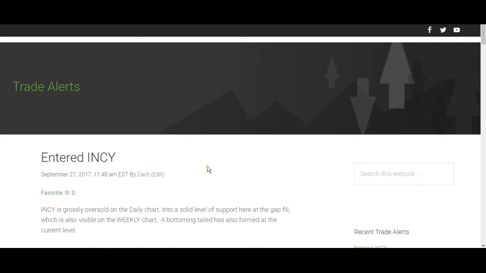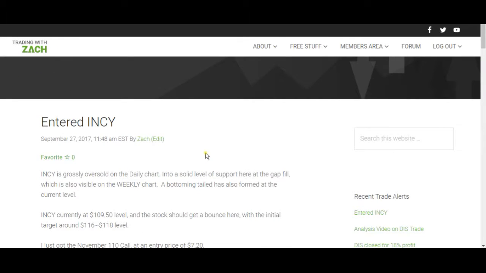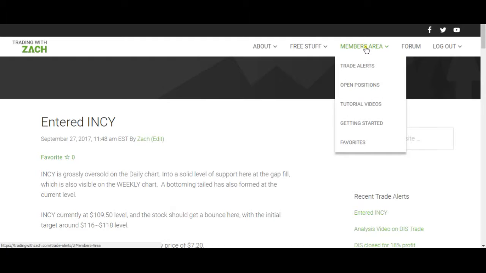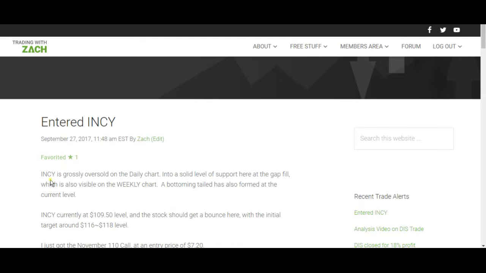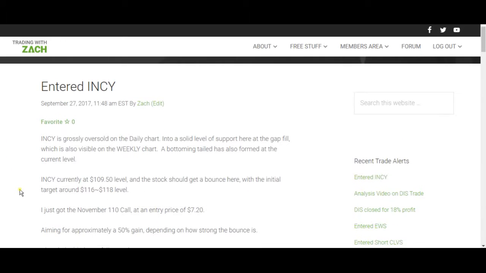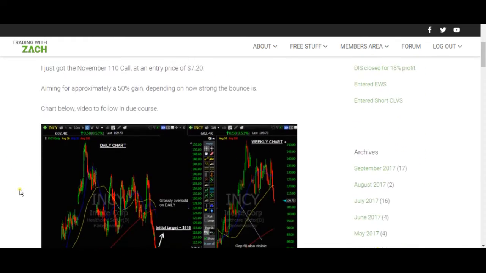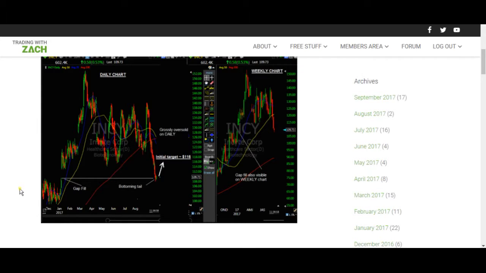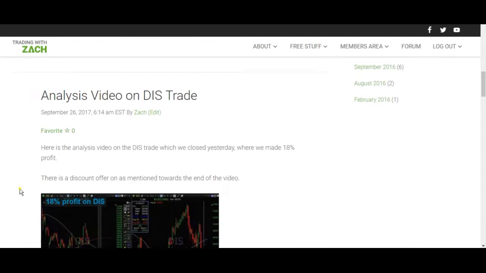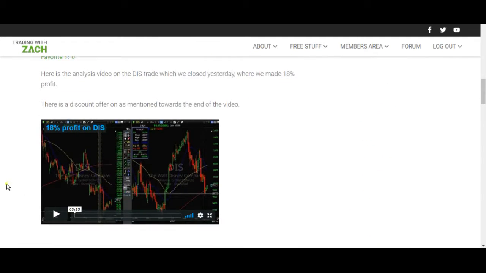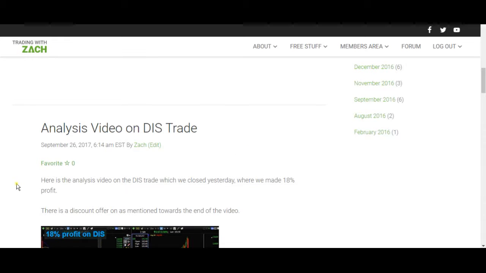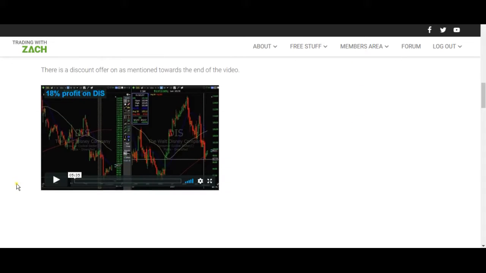So the Trade Alerts page is where we issue trade alerts. Initially, when we put a trade out, you will get an email notifying you that a trade has been posted, and you'll log into the site and go to the members area and click on Trade Alerts. This will give you the background detail for the reason for the trade, and there's normally a screenshot explaining the detail, and for some trades there is also an analysis video. A trade alert is posted when we enter trades and when we close them.